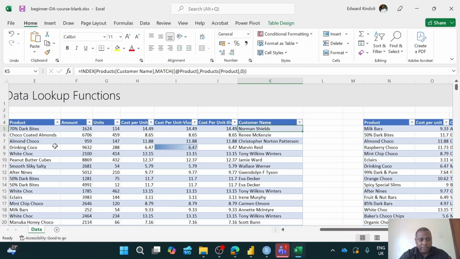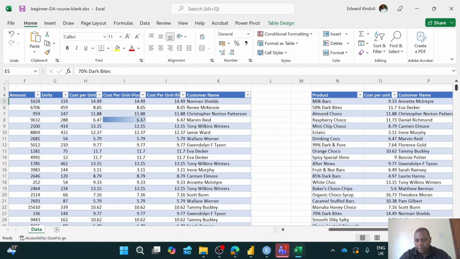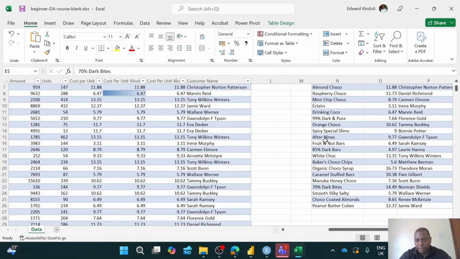You can see, where there is 70% dark, it extracts the name. For the customer name 70%, this one, it extracts the name and places it here.